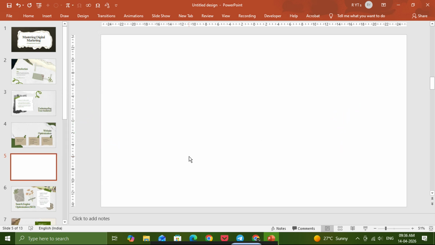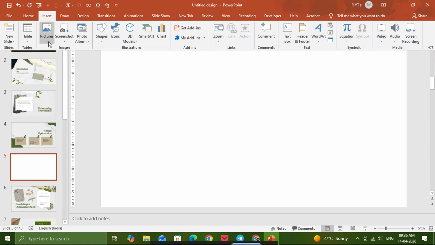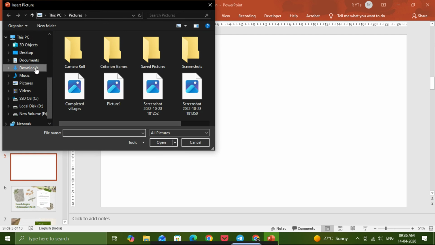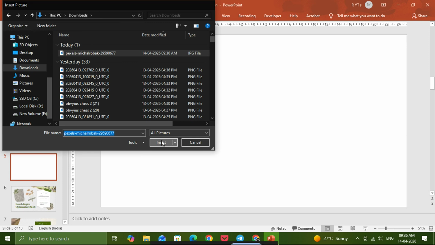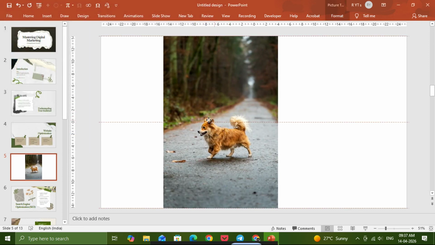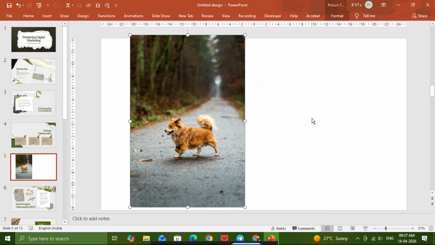Let's jump right in. The first thing you need to do is insert your photo into the slide. To do that, go to the Insert tab at the top of PowerPoint, click Pictures, and then choose the image you want to use. You can insert a photo from your device and place it directly onto the slide. Once your image is on the slide, take a moment to position it where you want it. This photo will be the reference point for the background color you're about to match.